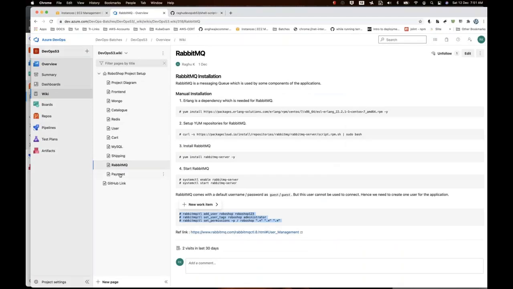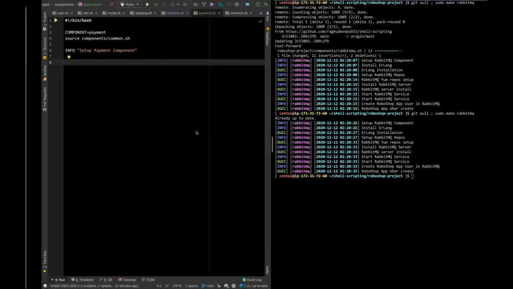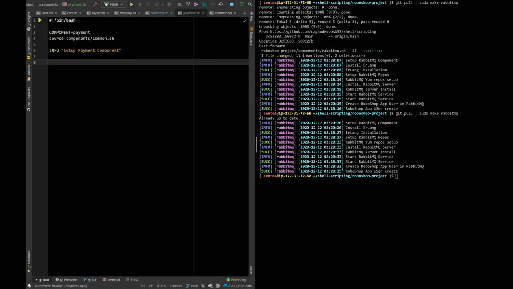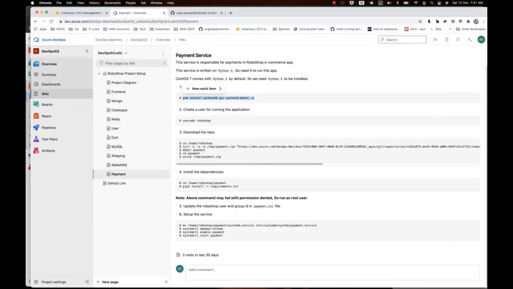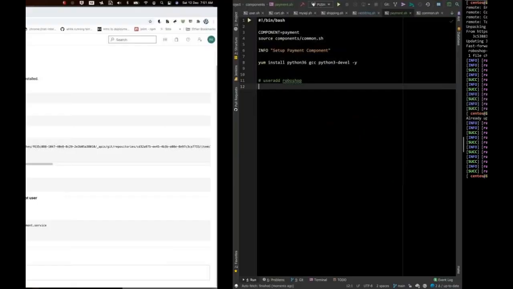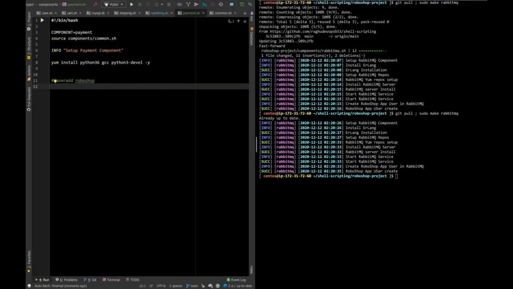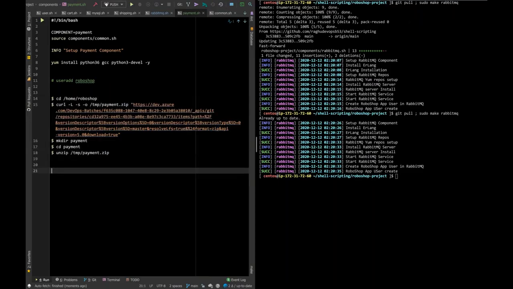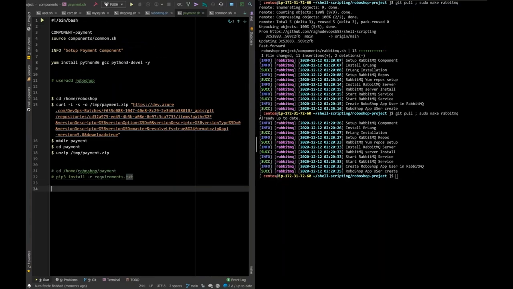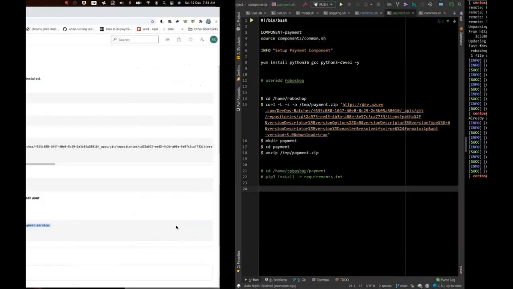So let's come back here. So the payment is this. So you need to install Python. Okay, so just let me update the steps here one by one. And what next? So user add RoboShop. Okay, those are the next steps. These are the next steps. And what next steps? These are the next steps. And finally, these are the other next steps.